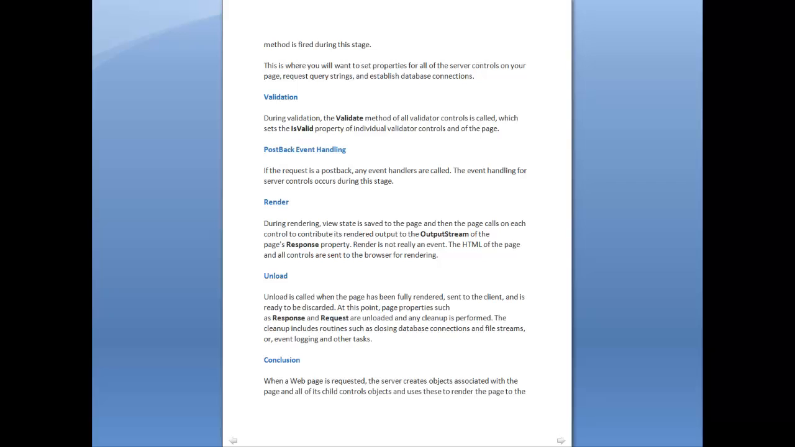Unload. Unload is called when the page has been fully rendered, sent to the client, and is ready to be discarded. At this point, page properties such as Response and Request are unloaded and any cleanup is performed. The cleanup includes routines such as closing database connections and file streams, or event logging and other tasks.